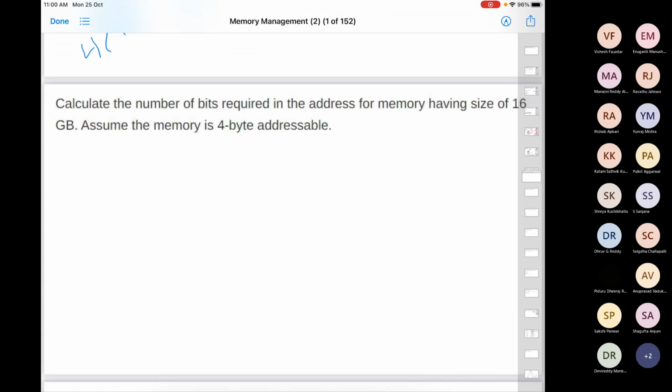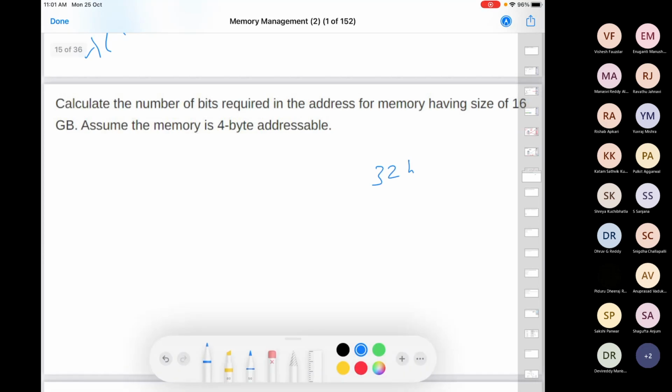So now memory size is given to you, which is 16 gigabyte. Each location in the memory consists of 4 bytes of content or 4 bytes of data. How many address bits do we need? So once you figure out how many locations are there in the memory, you can easily tell how many bits you need. You just have to do a log 2. So figure out how many locations are there, and log 2 of that will give you the number of bits in the address. How much? 32 bits. Okay.